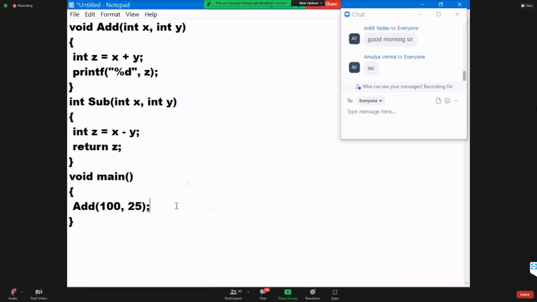Now look at the second function. The second function is a value returning function. How do you call it? int result = sub(100, 25). Now what happens? The value 100 goes to x, the value 25 goes to y, x minus y is 75, assigned to z, and z is returned back and that will come into result.